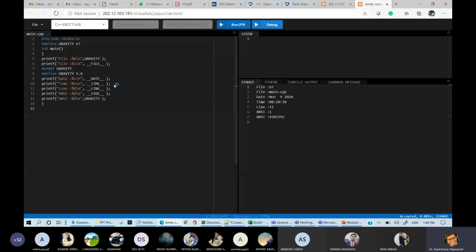Here you can see that initially gravity is defined as 67. Later on gravity is defined as 9.8. But I am writing %d here, so instead of %d, let me write %f. Now the answer is correct. Yes or no? Yes, sir.